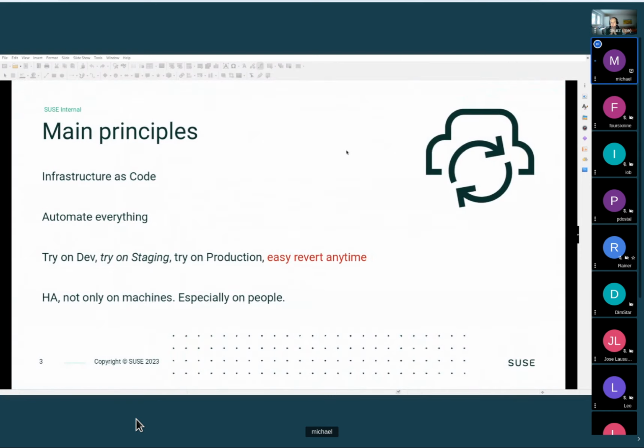So what I mentioned some time ago were a few principles, which are many fancy words, but it's not so easy to apply in reality, which is infrastructure as code, automation, trying stuff in multiple cycles. So we first run stuff on development environment, then on staging, then on production. Now I added here since last time an easy way to revert. So even when we deploy something on production, we see something is wrong, there should be a very quick and easy way to go back.